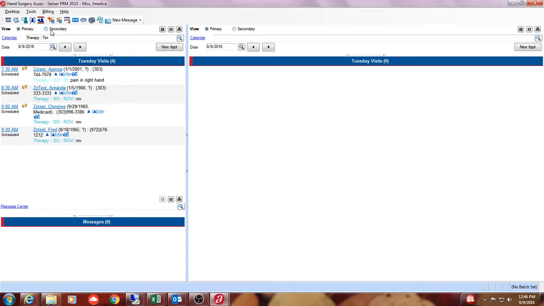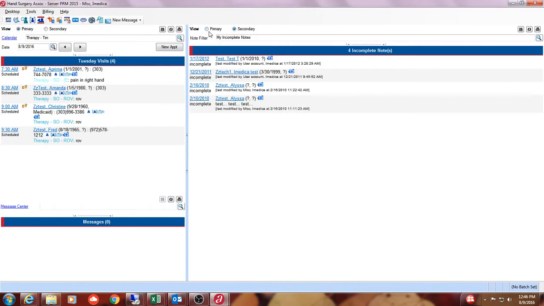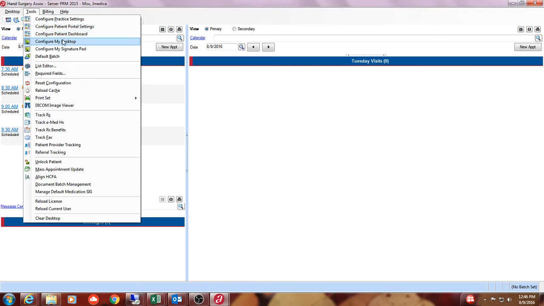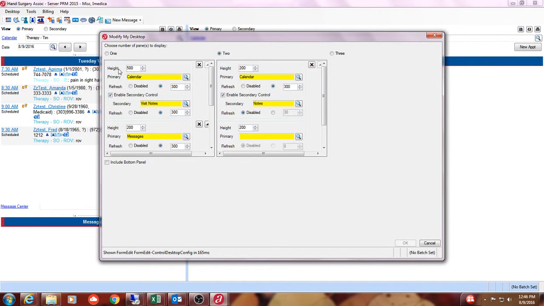So again, secondary or primary. And you can have a secondary and a primary view in each pane based on how you set it up under Configure My Desktop. So right here, here's my primary window for this pane. Here's my secondary window for this pane.